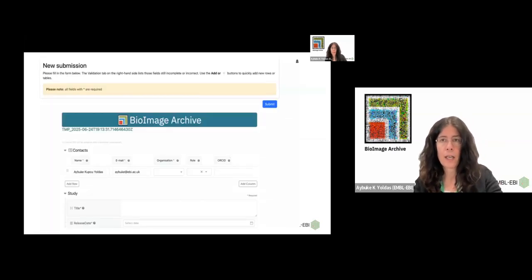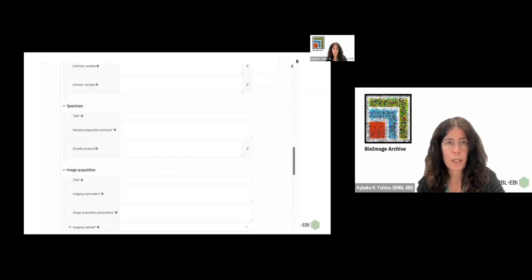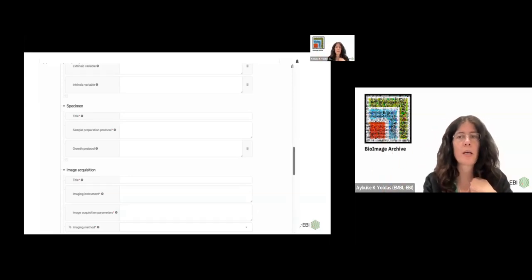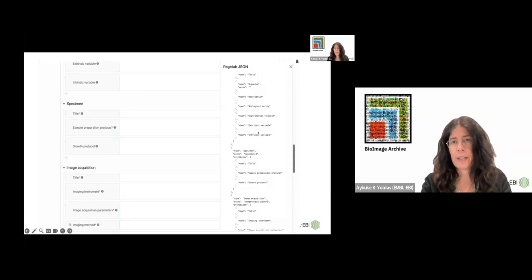And then we have the submission tool where you enter the REMBI metadata and MIFA metadata if you're submitting annotations as well. So it looks like this. Basically, as I said, what's your organism, are there any extrinsic or intrinsic variables, how you prepared your sample. There are some required fields and optional fields. And you can see it in the page.json form as well in the new submission tool.